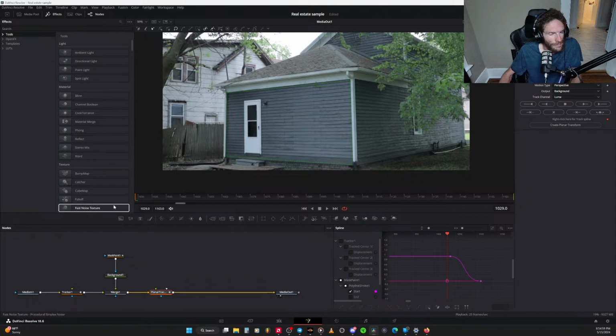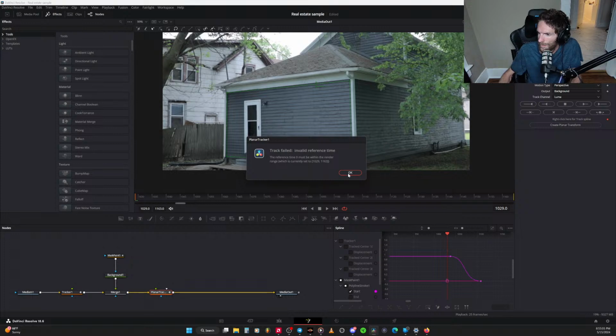Alrighty, so we have our tracking done. Now, technically, we could do everything in this planar tracker node, but I like to separate things out because for me, it's a little bit easier. The reference time 0 must be within the... okay.